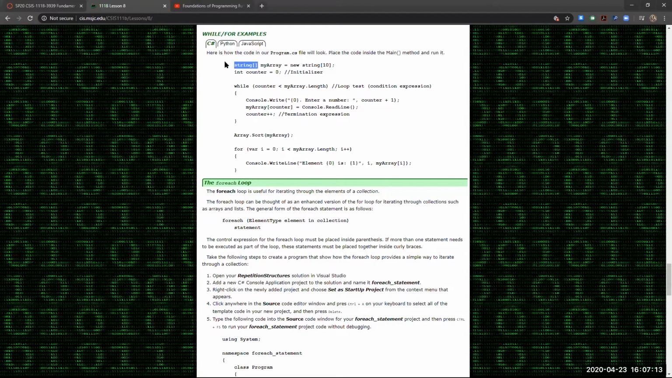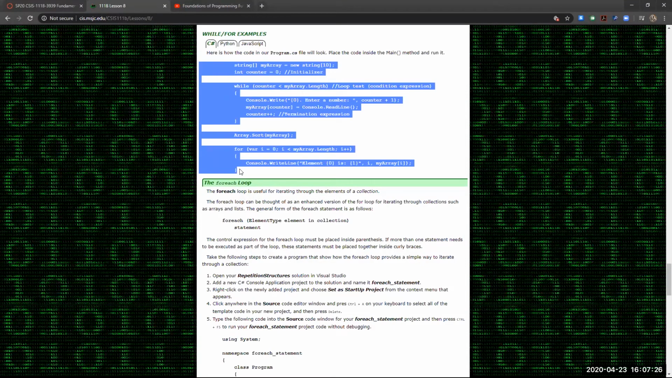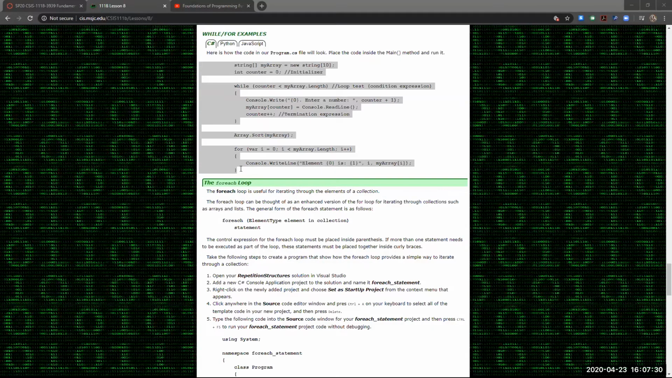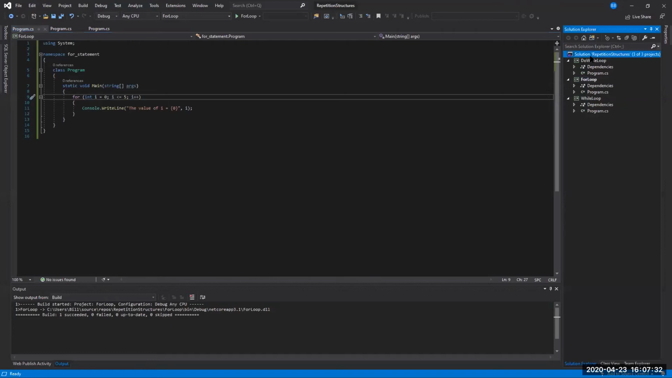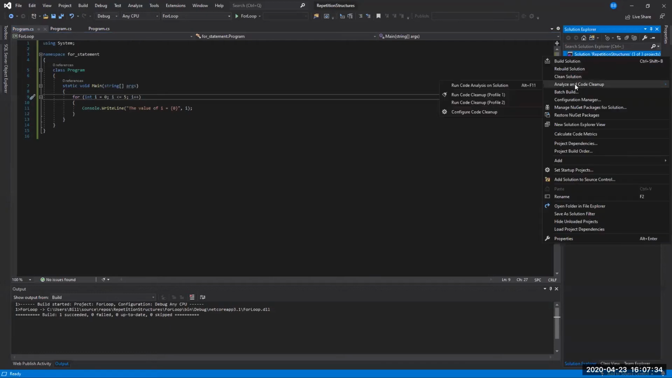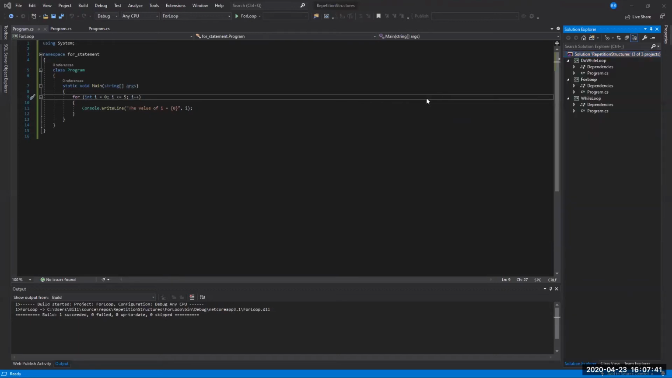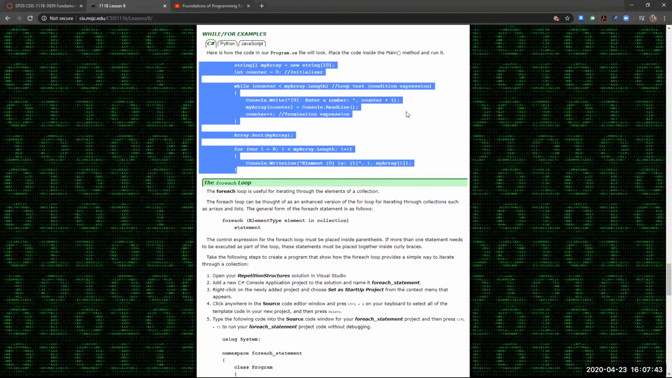So let's go ahead now, and I'm going to copy all of this. And all of this needs to be put inside of a main method. So we'll copy all that. Let's come back, create a new project here. Are we going to name it while for loop? I was just going to do like while for example, I think.